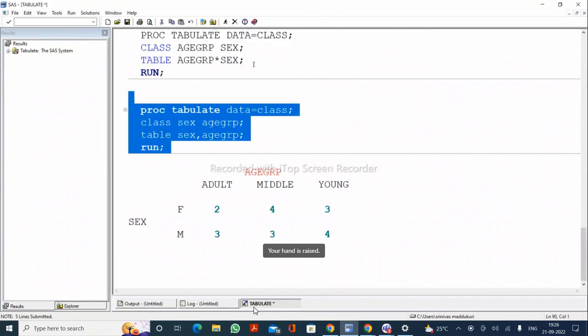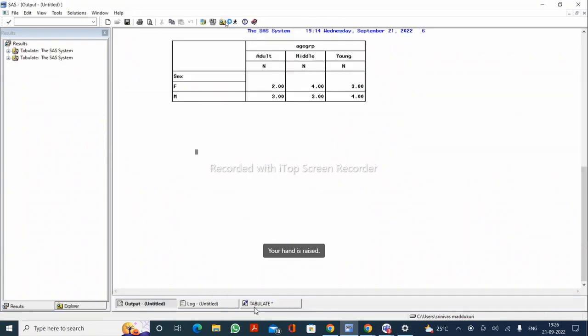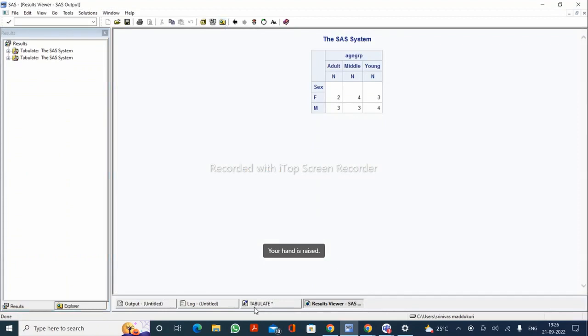Now I'm executing the program one more time. Now we'll get the information report in the HTML window also. This is how we are going to get it. Can you see how I'm going to get it? Now I'm getting the age group in column dimension and sex is in row dimension.